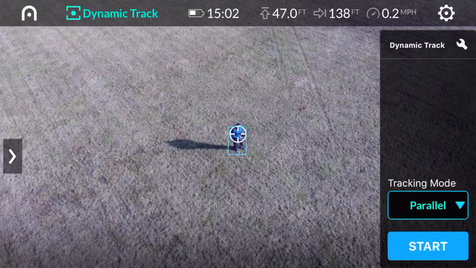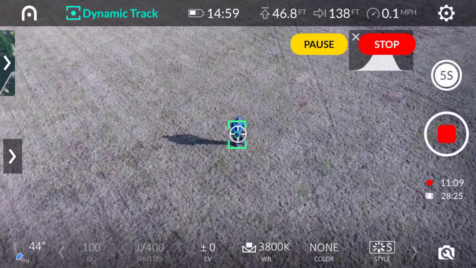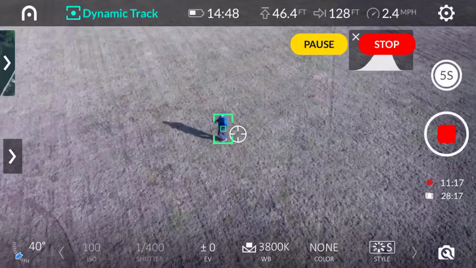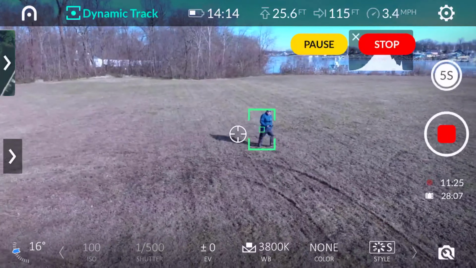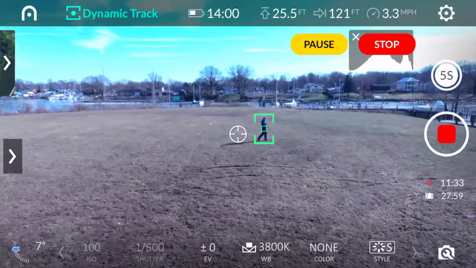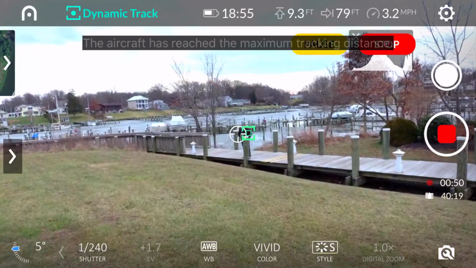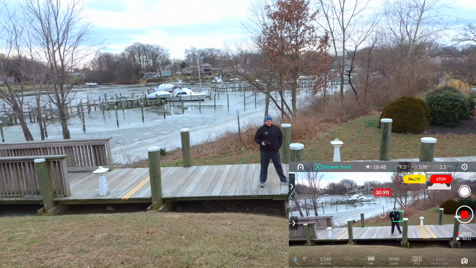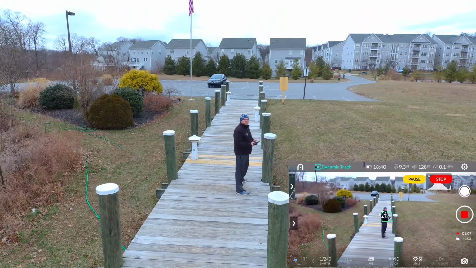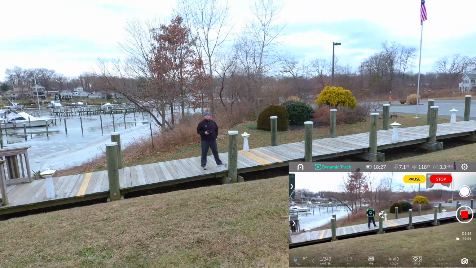Next is parallel. In this mode, the Evo will track and hold its position in relation to the moving subject. You can move up, down, left, or right while the Evo tracks the subject. You can also use this mode to track a stationary point of interest. This will keep the camera locked on the subject as you fly around. This will make complex camera movements much easier.